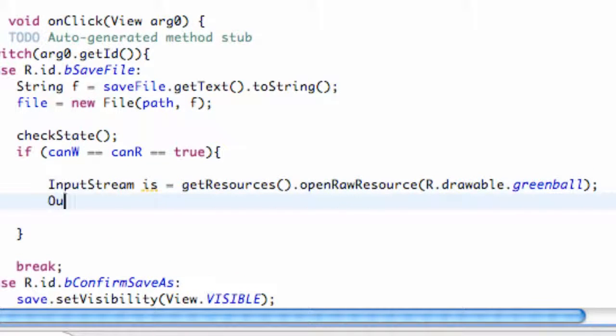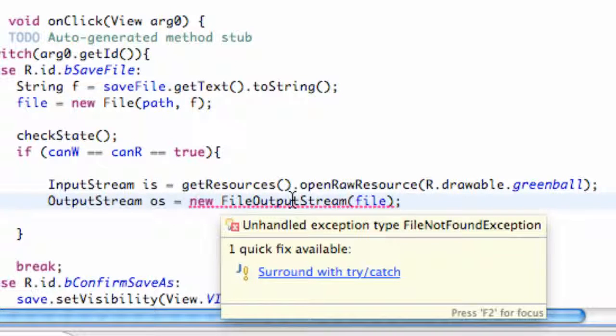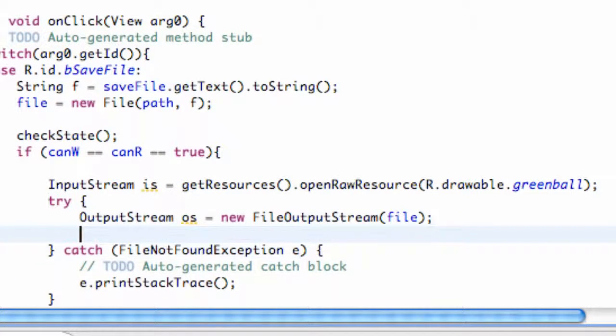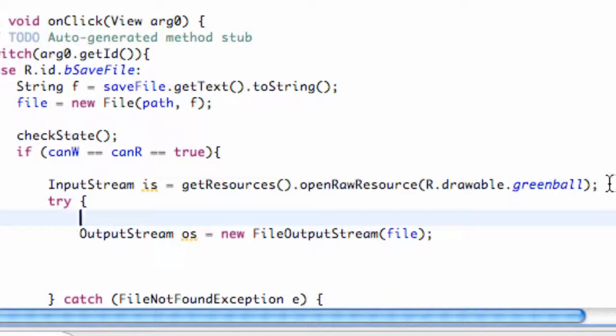Now we also need to create an output stream, and we're going to call this os, and we're just going to say new FileOutputStream, and we're going to refer to the file that we set up right here. So we're going to say file. Then we just got to import both our FileOutputStream and our File and our OutputStream. And again, we're going to have to surround this with a try and catch. So let's open up our try brackets a little bit more and throw our input stream in there as well.